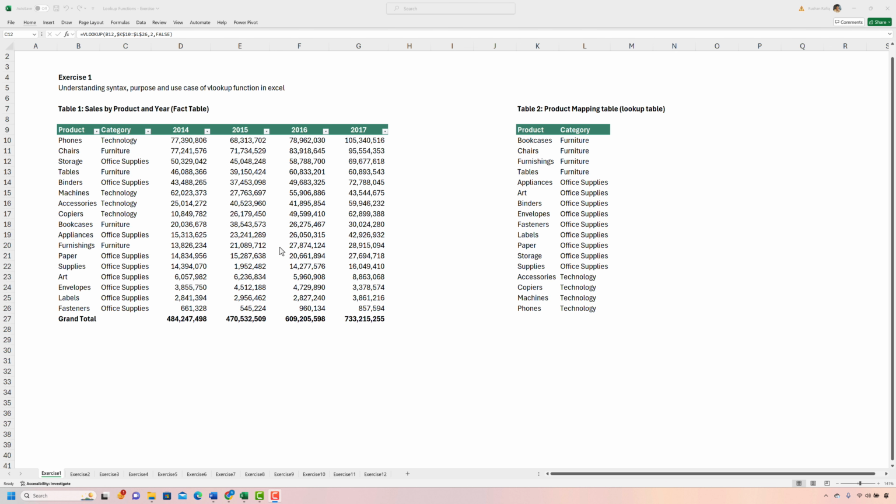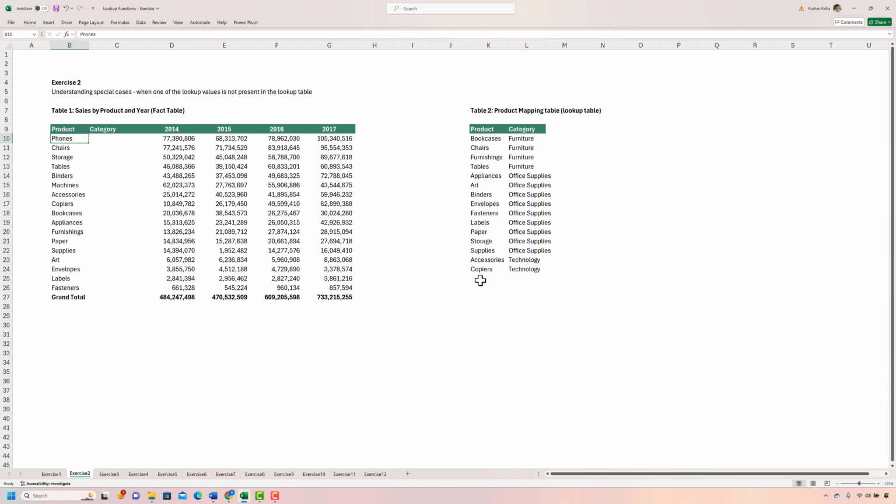And here I have a similar table, and I have a very similar looking lookup table as well. In this scenario, in the lookup table, one of the values is missing. For example, as you can see, we have phones in the fact table, but we do not have phones over here. What will happen if I apply the vlookup over here?